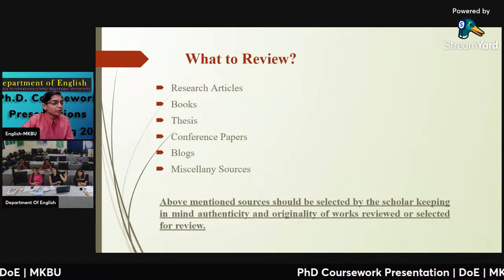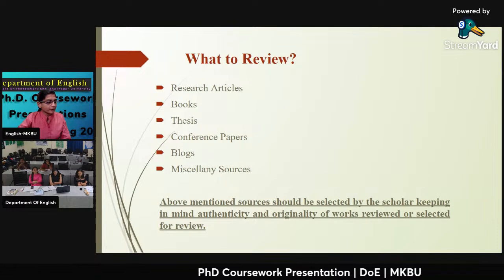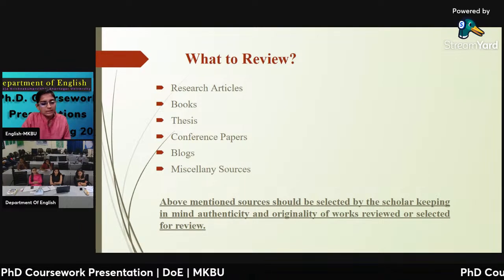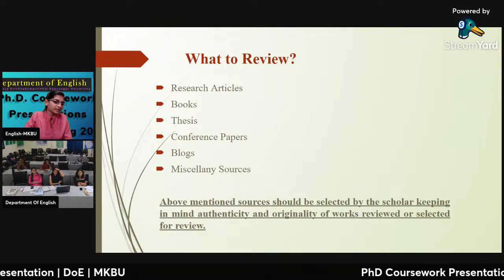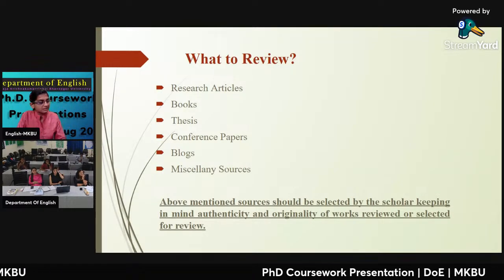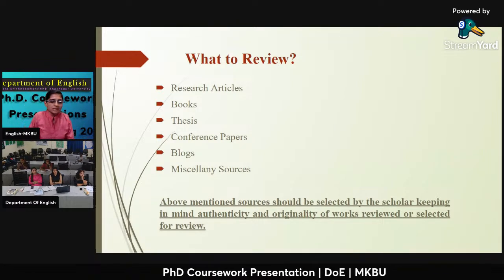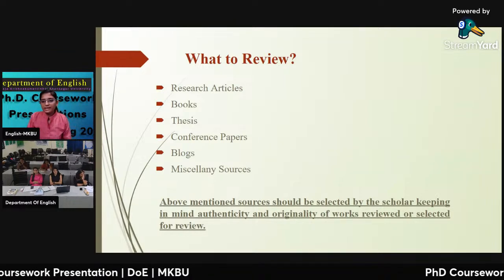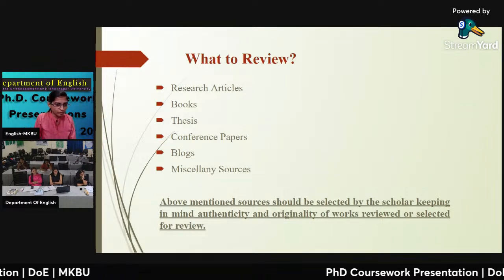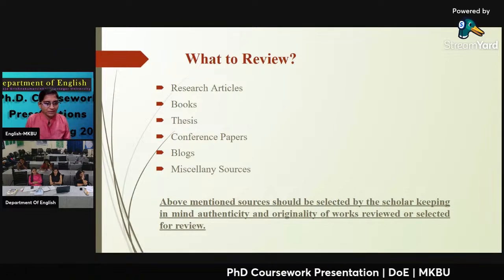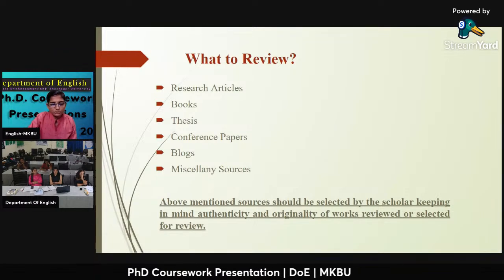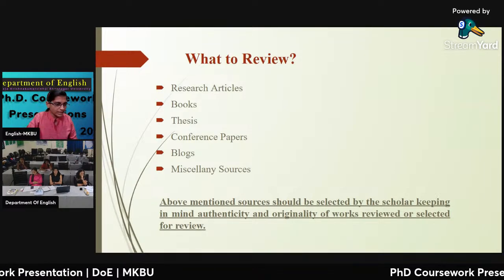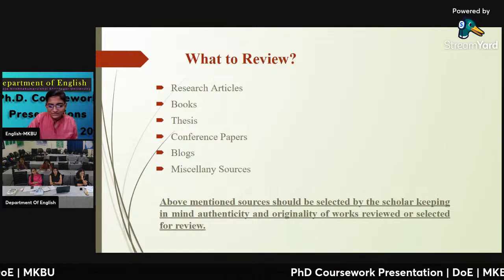Now, what to review and what not? We can review research articles, books, theses, conference papers, blogs, and other resources for our research topic. But while reviewing all these, we must be careful in selecting any research paper, journal, or book, because not all are reliable. It should be a standard publication, and journals should not be predatory.